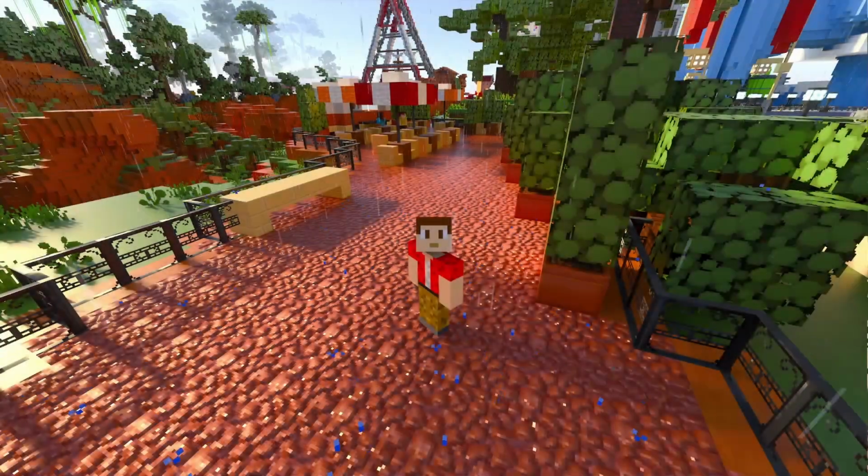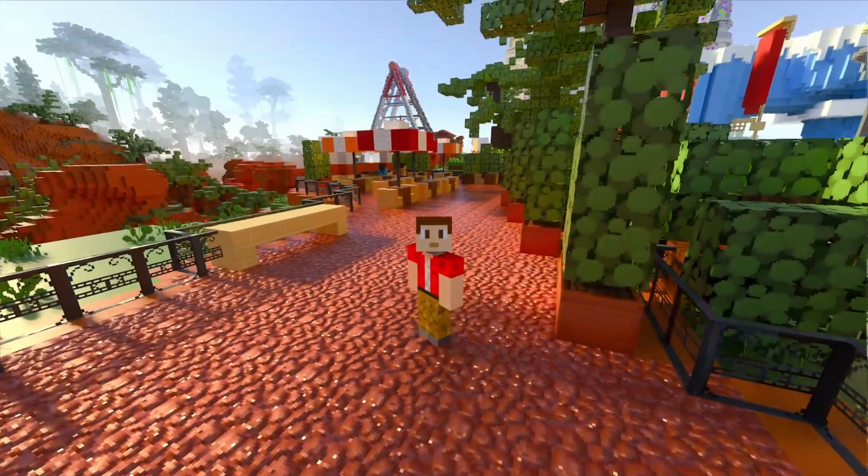We're going to quickly toggle the downfall again. I guess I need to make it really not rainy.